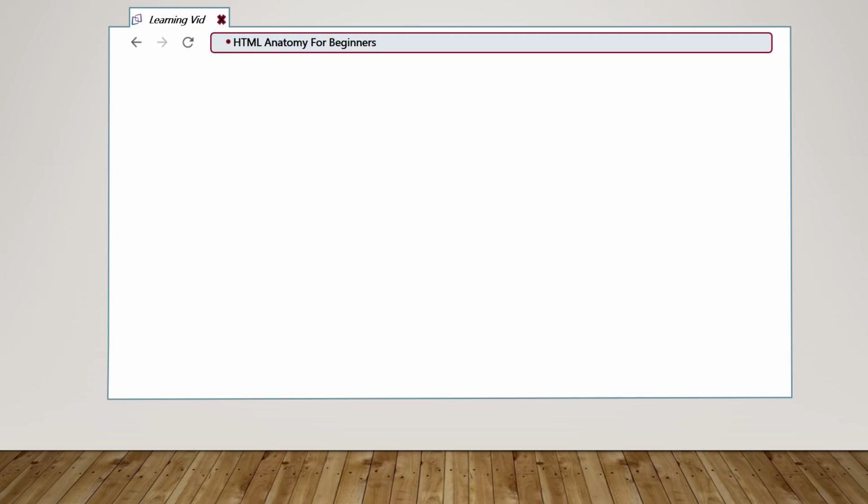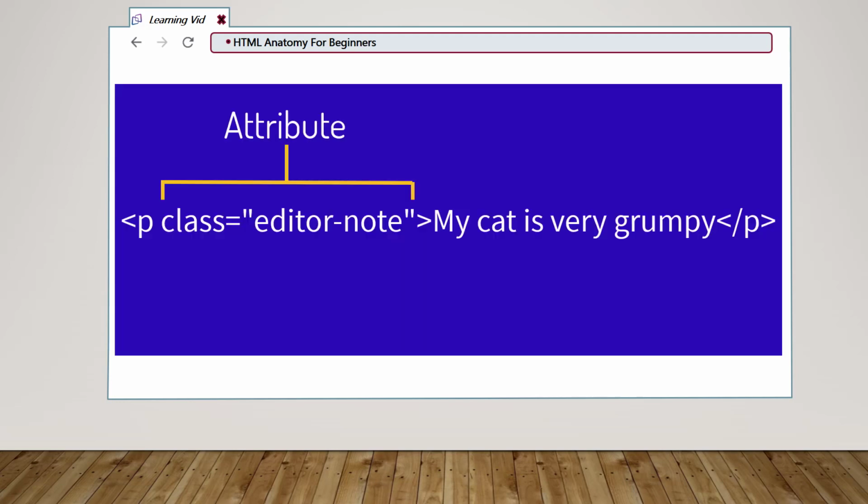Elements can also have attributes that look like the following. Attributes contain extra information about the element that you don't want to appear in the actual content. Here, class is the attribute name and editor-note is the attribute value. The class attribute allows you to give the element a non-unique identifier that can be used to target it, and any other elements with the same class value, with style information and other things.